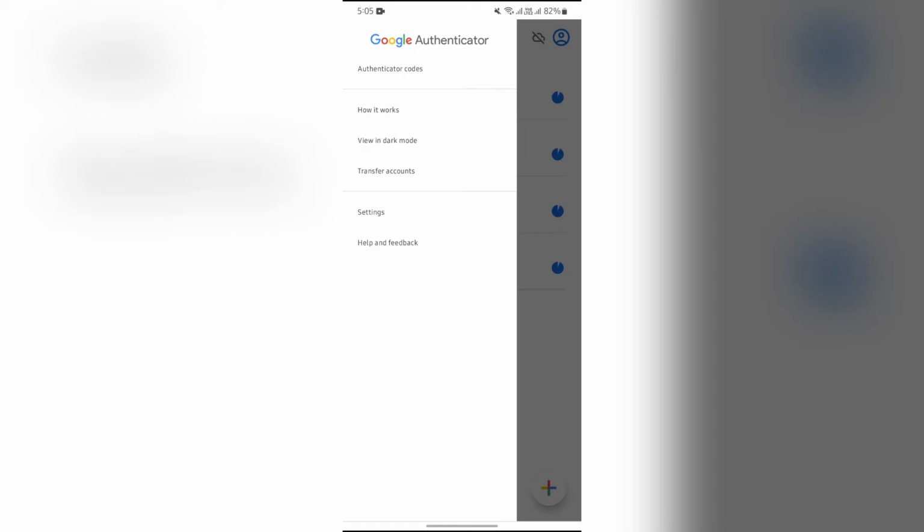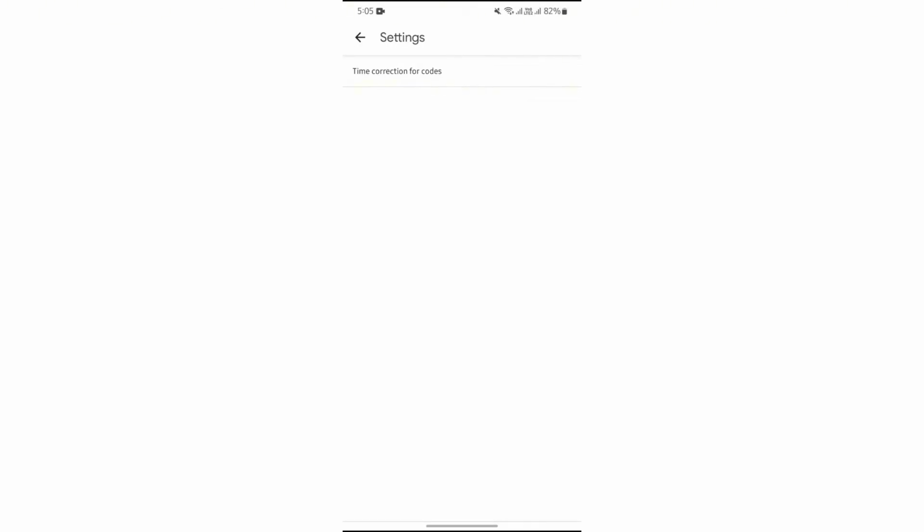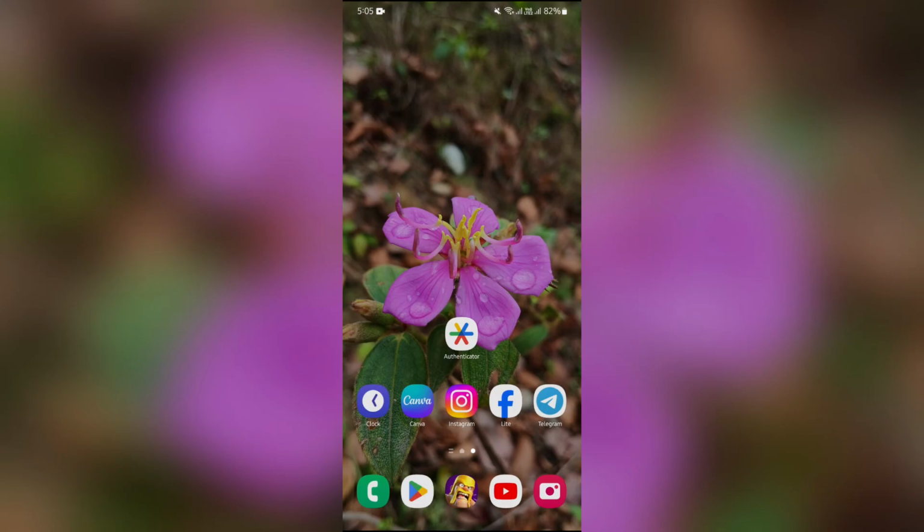Just simply tap on the settings option and then you will directly get the option of time correction for codes. Just simply tap on time correction for codes and tap the sync now option. Then after that, your codes will successfully be time corrected or synced with the Google Authenticator.